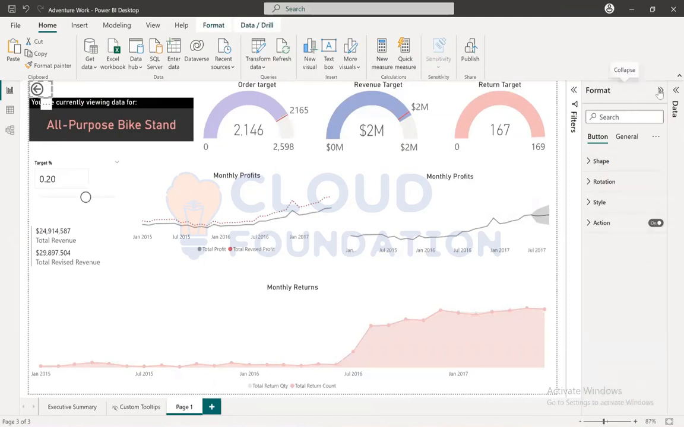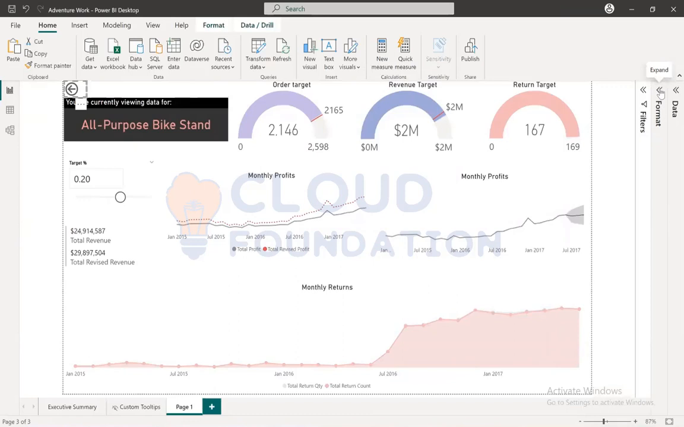If you look into the action of this, it is a type back. So it's just like a browser, where you go backward and forward. In a similar fashion, this one is the last page. So you click on this and it will take you to the last page that you have visited.